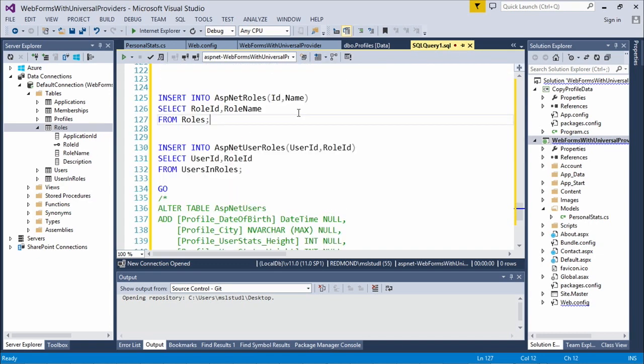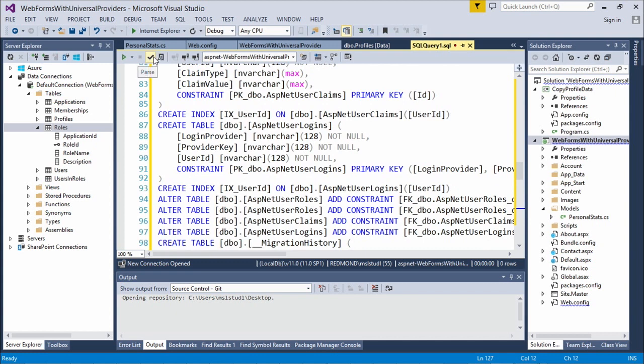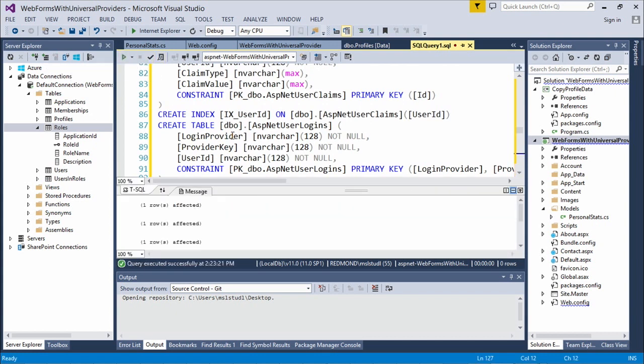OK, let's go ahead and run this script. Scroll down. All looks good. No red text on there, no red font. That's a good sign to me so far.